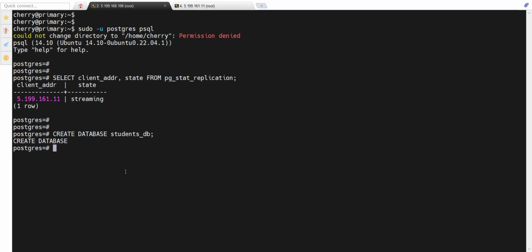Hit enter. Okay, so our database is in place. Now you're going to switch to the database and create a table. So once again, run \c, then the name of the database, which is students_db. From the output, you can see you are now connected to database students_db as user postgres.